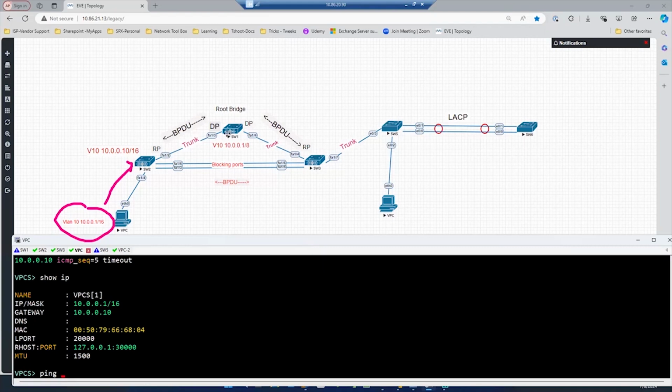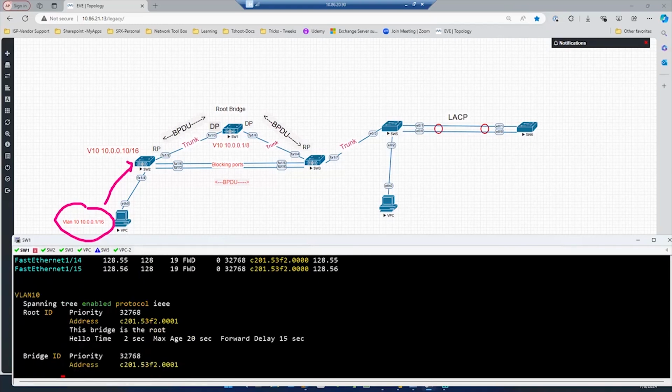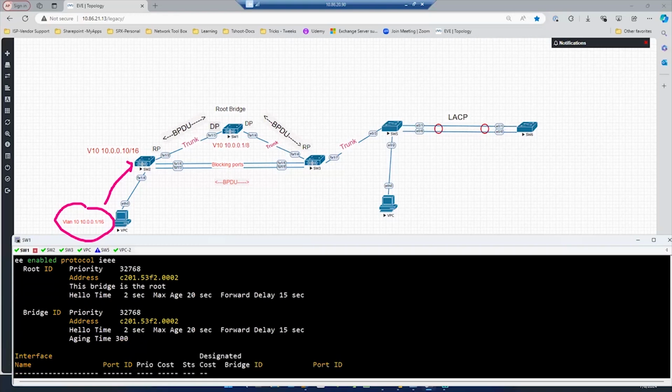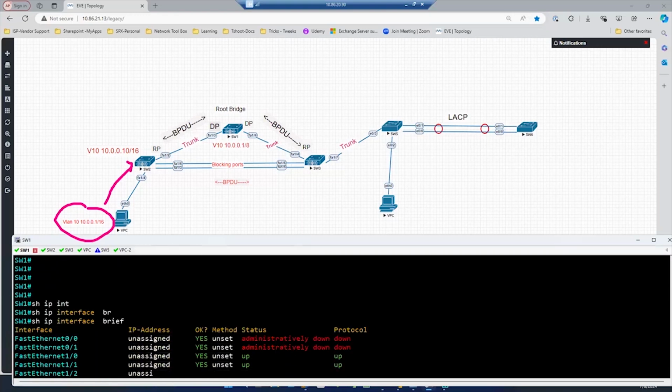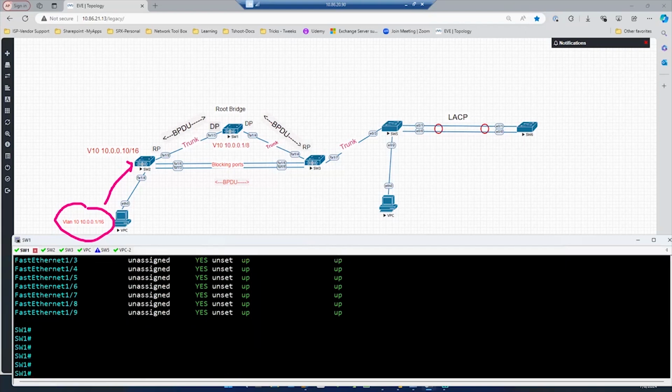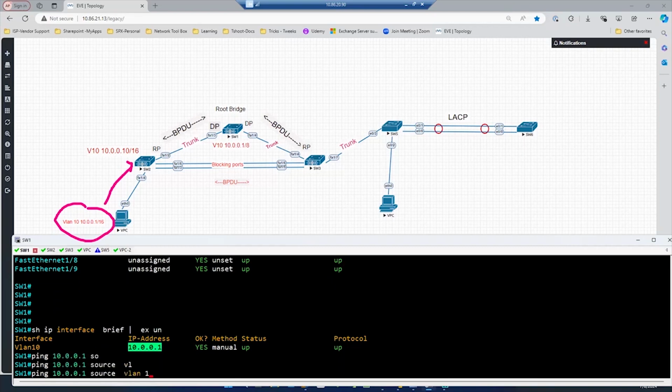If I try to ping this guy from switch one, let me go to switch one. Purposely, I did a duplicate IP address; I'll talk about that. Show ip interface brief, exclude unassigned, gives me only this IP address over here. Okay, so if I do ping this guy, source VLAN 10.